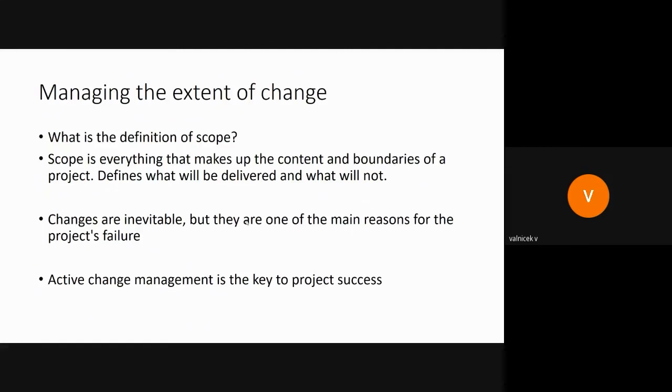So now let's speak about managing the extent of change. What is the definition of scope? Scope is everything that makes up the content and boundaries of a project, defines what will be delivered and what will not be delivered. Changes are inevitable, but they are one of the main reasons for the project failure. Active change management is the key for the project success.